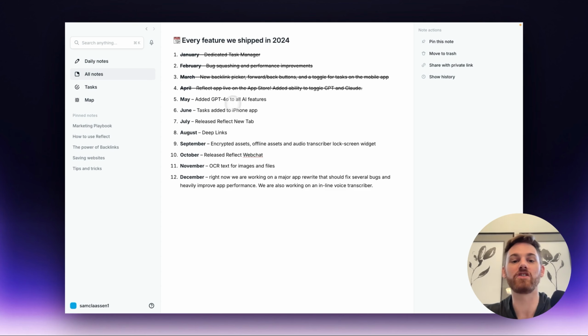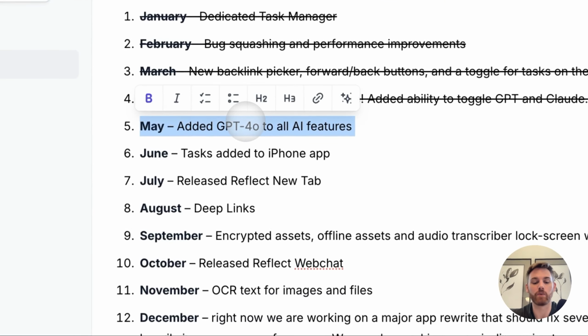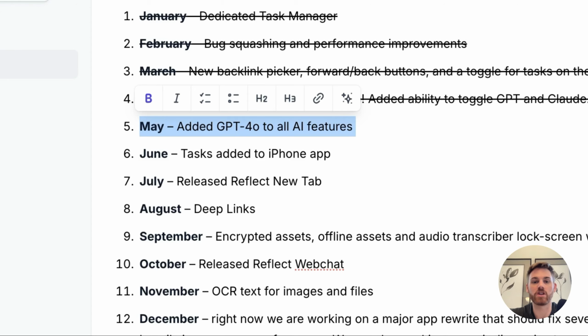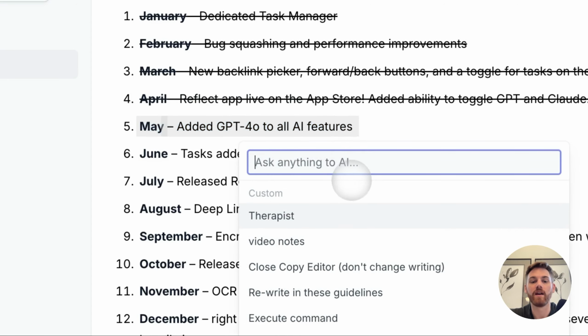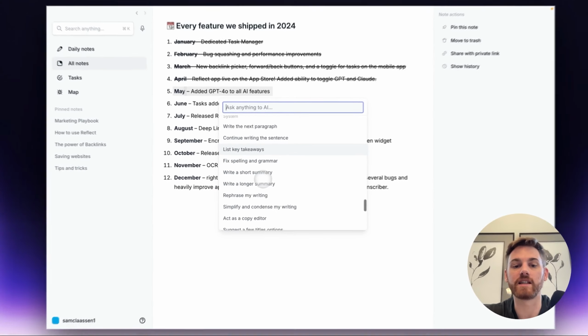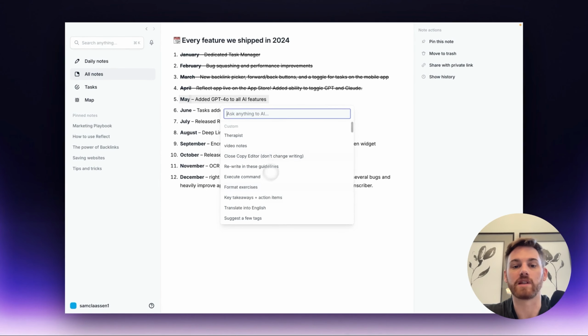So for May, we added GPT-4o to all of our AI features, and that includes the AI assistant. That's when you highlight text and do Command J or click on the stars here. This is the AI assistant, system prompts on the bottom, custom prompts on top. And GPT-4o just heavily improved the performance of these.